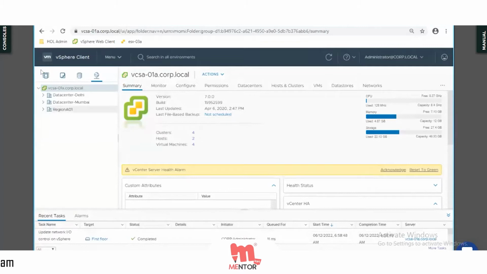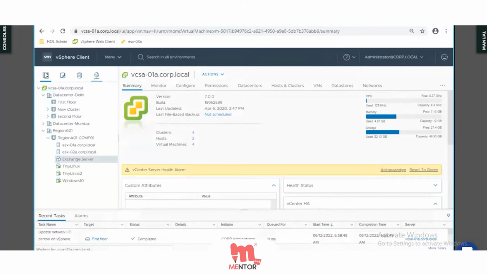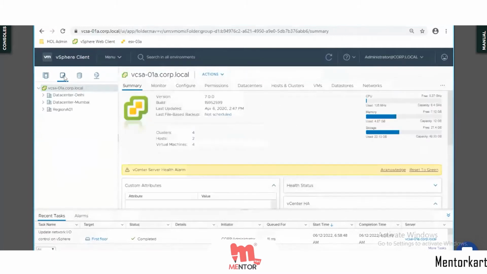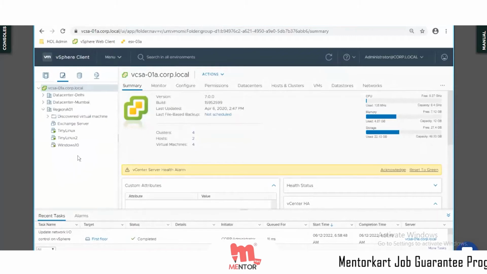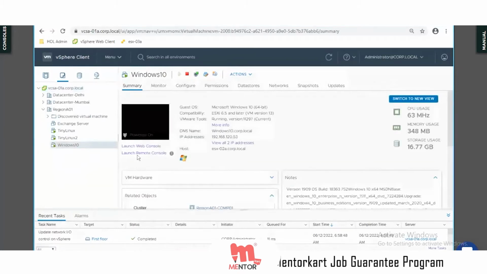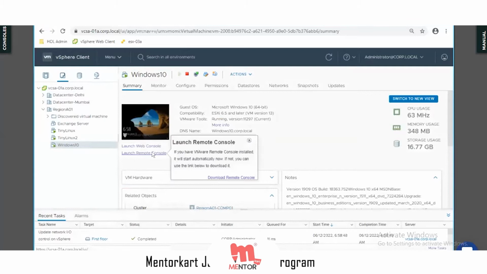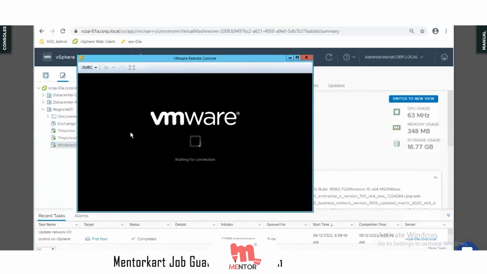So after this, again, if you go to here region, this is the Windows machine. For example, we need to check how the machine is looking. So we just check here. Launch remote control. They will create a Windows machine for you.